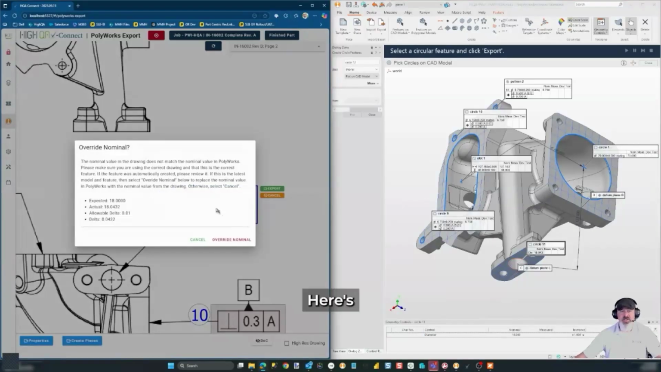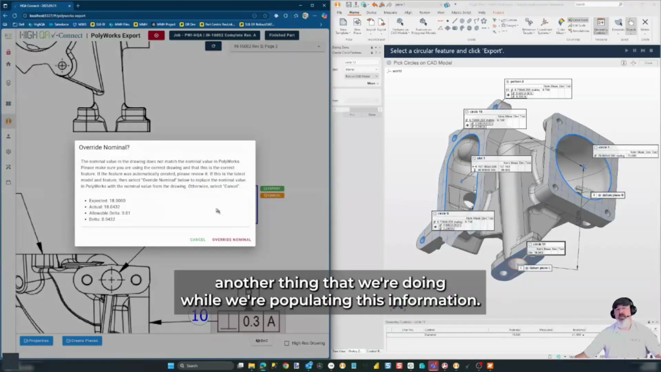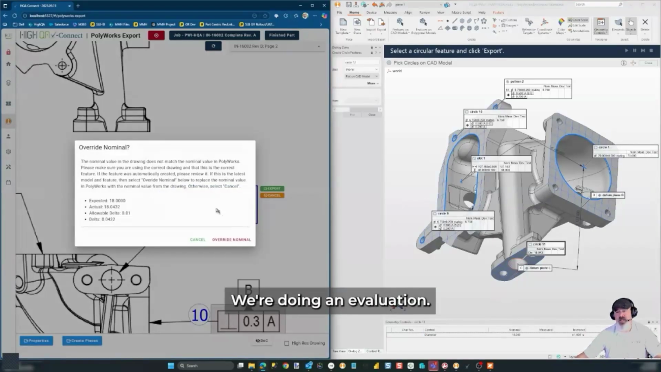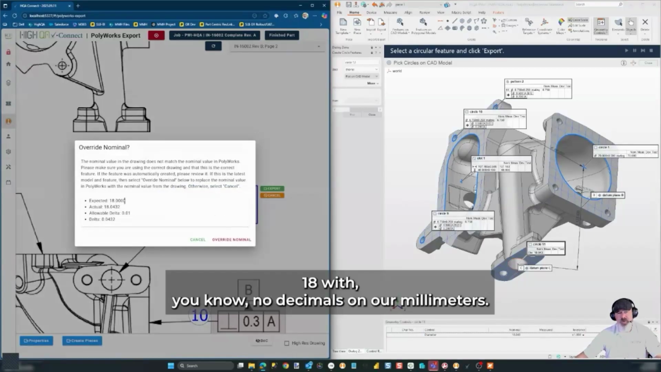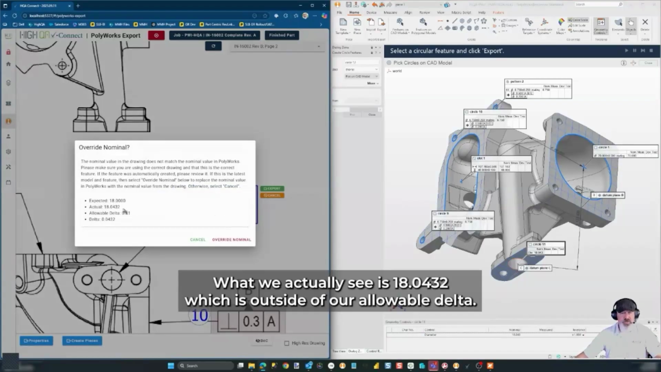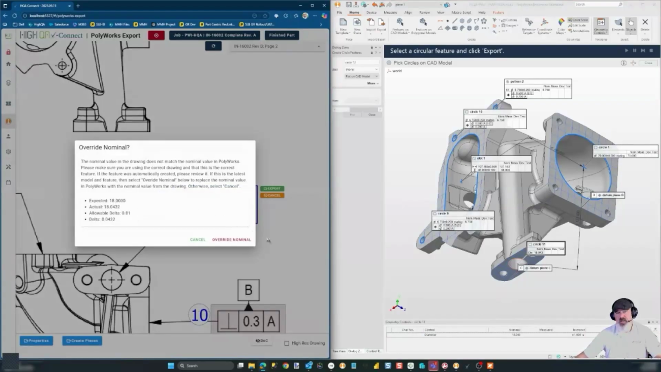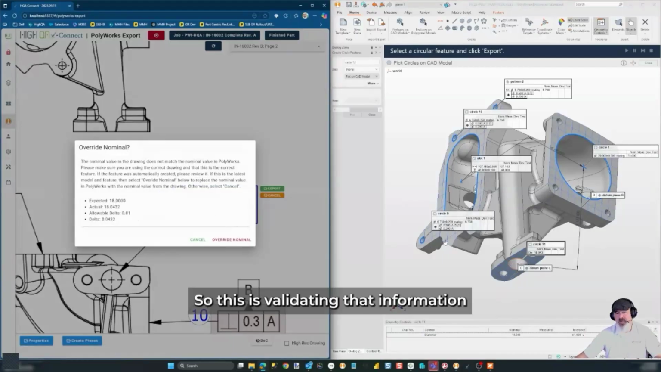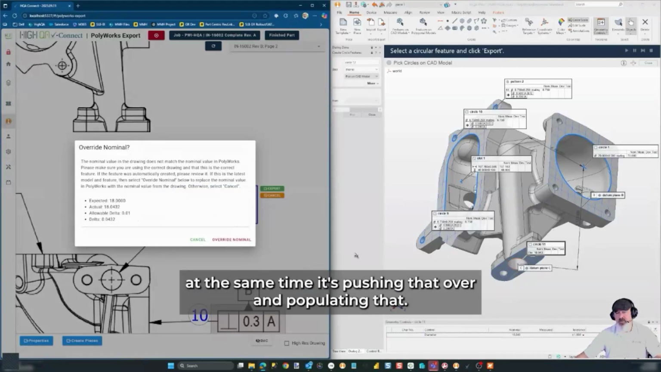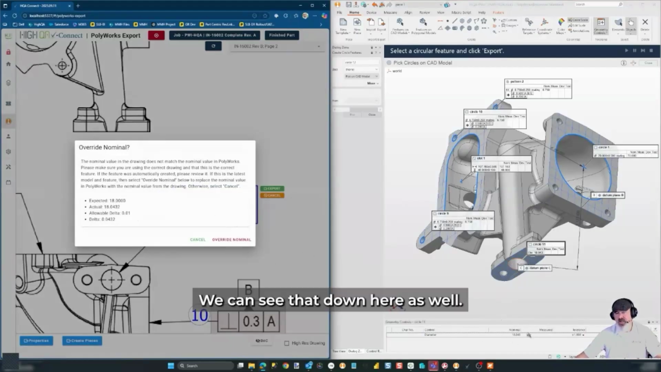Here's another thing that we're doing while we're populating this information. We're doing an evaluation. This is looking for an expected 18 with no decimals on our millimeters. What we actually see is 18.0432, which is outside of our allowable delta. So this is validating that information at the same time it's pushing that over and populating that. We can see that down here as well.